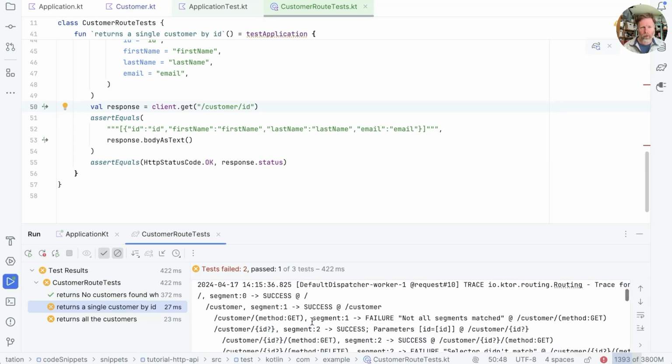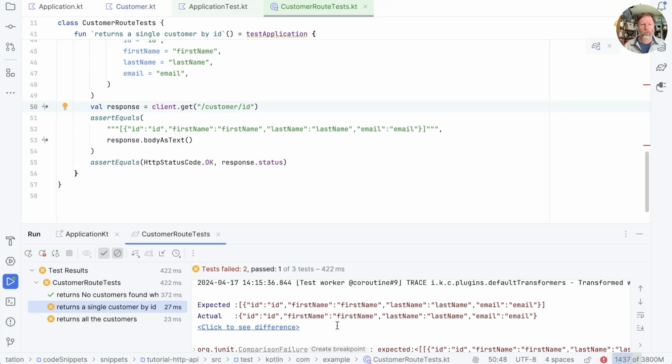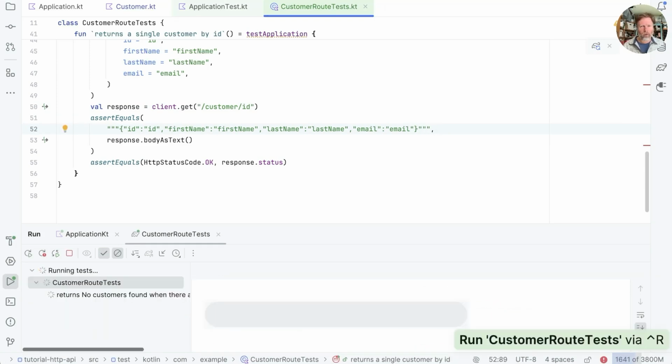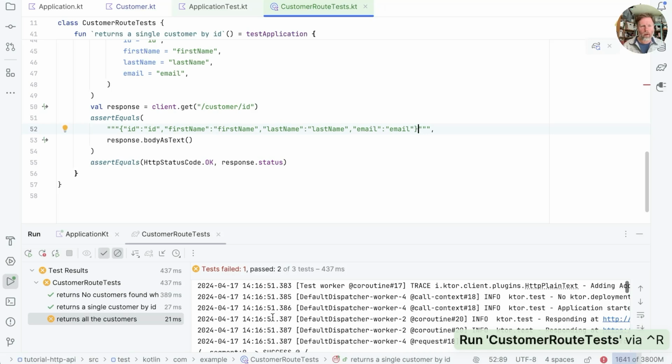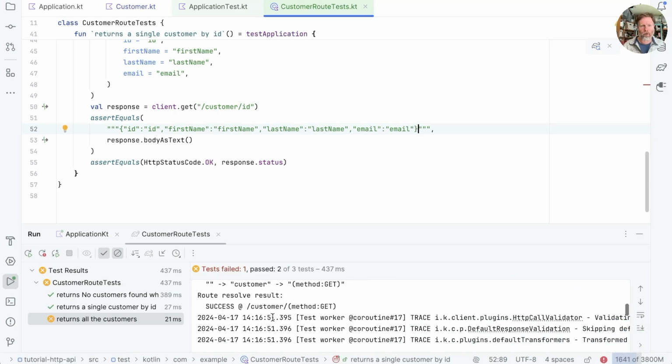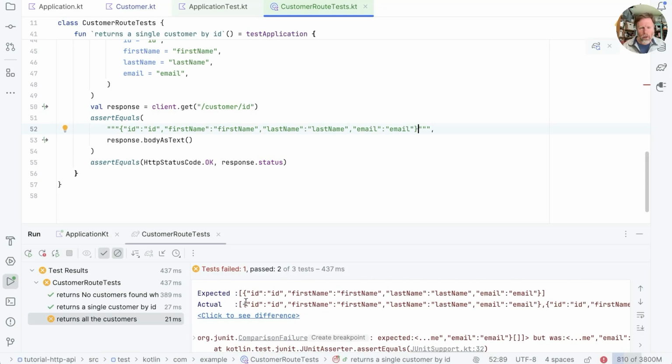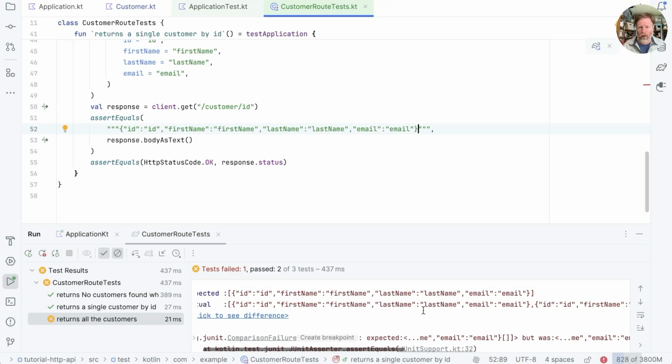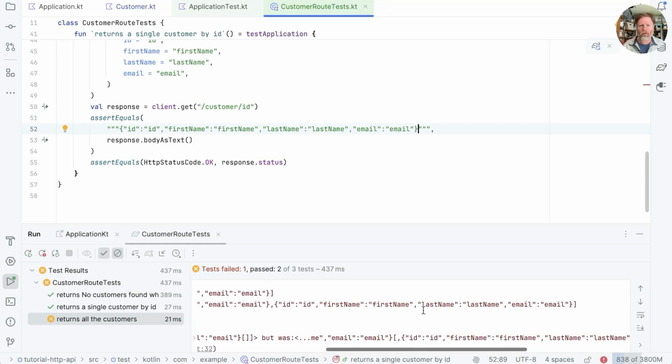Returned a single customer by ID. Well, that's failed in a proper way because I left in the brackets here for an array, but actually we're only returning a single customer. So we can get rid of that. With luck, we'll only have one failing test then. And here we are, returns all the customers. Why is that failing? Well, here we are. The answer is because we expected a single customer, but we had two customers.